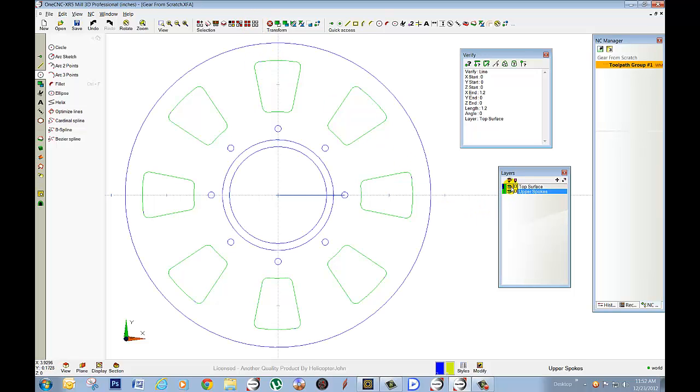And then we can turn this back on. We've got it. So that gives you an idea of what layers will do for you. And this will be a little test video to see how this works.